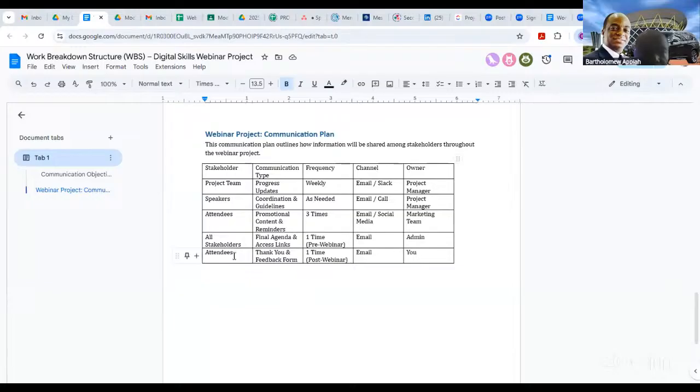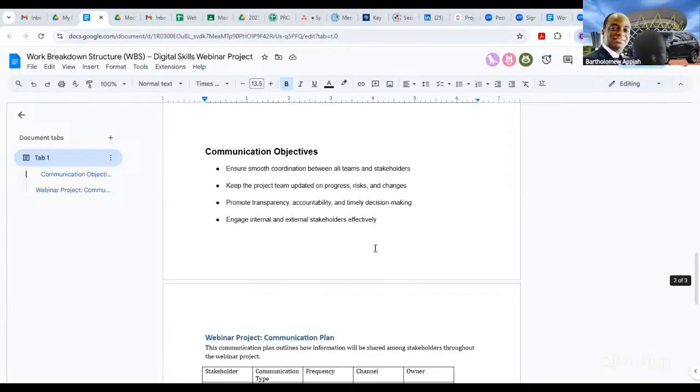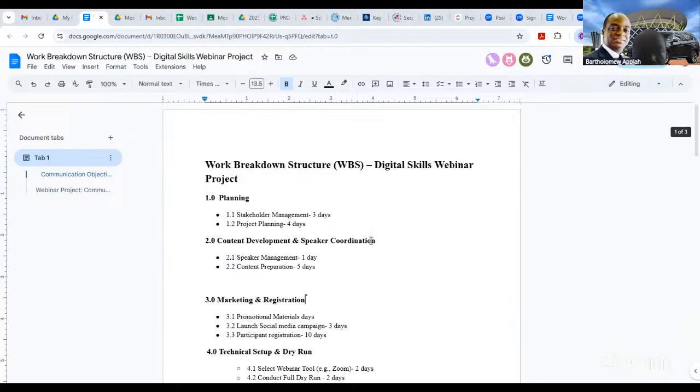And then we have all stakeholders, the final agenda and access link. After the webinar, we'll share the access link to everyone. That is just one time. And then we have attendees. We also send a thank you note to them and the feedback form in order to collect the data for analysis. And that is all we have here as our work breakdown structure.